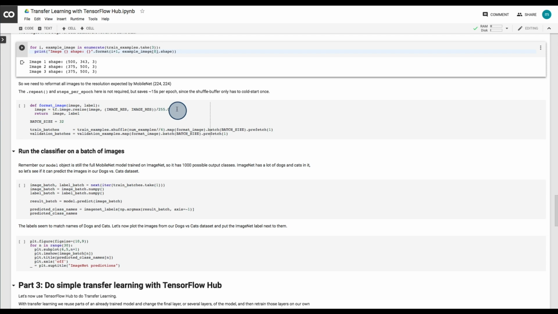We apply this transformation by calling the map function here. Let's also shuffle the training dataset and specify the batch size. The prefetch parameter here is just an optimization.